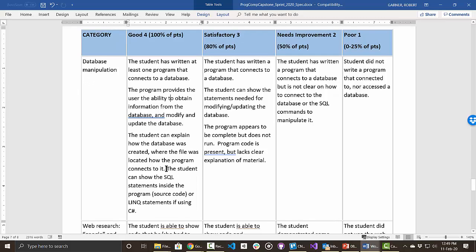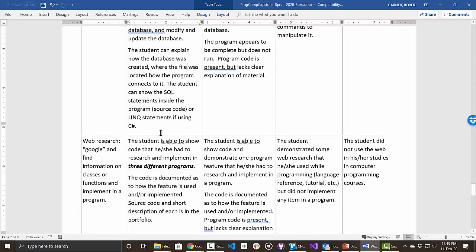You should also show where the SQL statements or LINQ statements, if you're using LINQ and C#, actually are used to CRUD the database. I want you to be able to explain how you create, retrieve, update, and delete the database at that point. And again, if you omit pieces or can't describe it, it lacks clear explanation, then you would lose points on this.